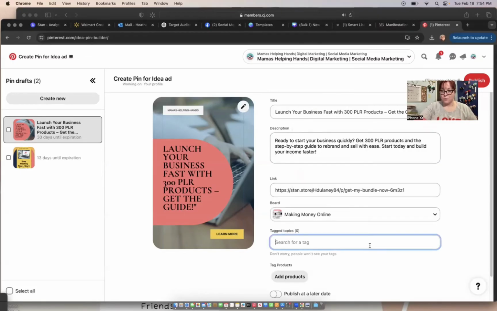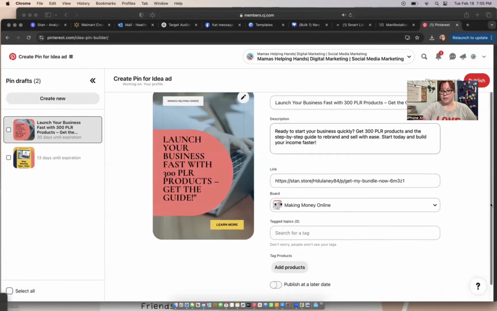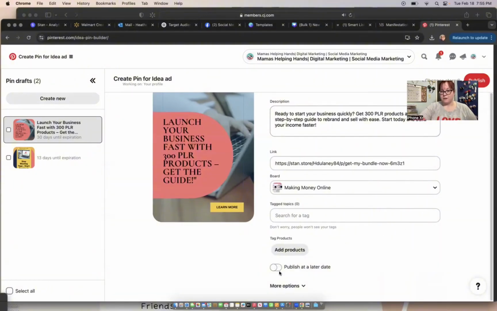You can add tags if you want. I don't always. And you want to make sure if you have tags that those tags are relevant to the pin and the business that you're doing. Okay. So you have your title, you have your description, you have your link, you've picked what board it goes to. Now you're going to scroll down.